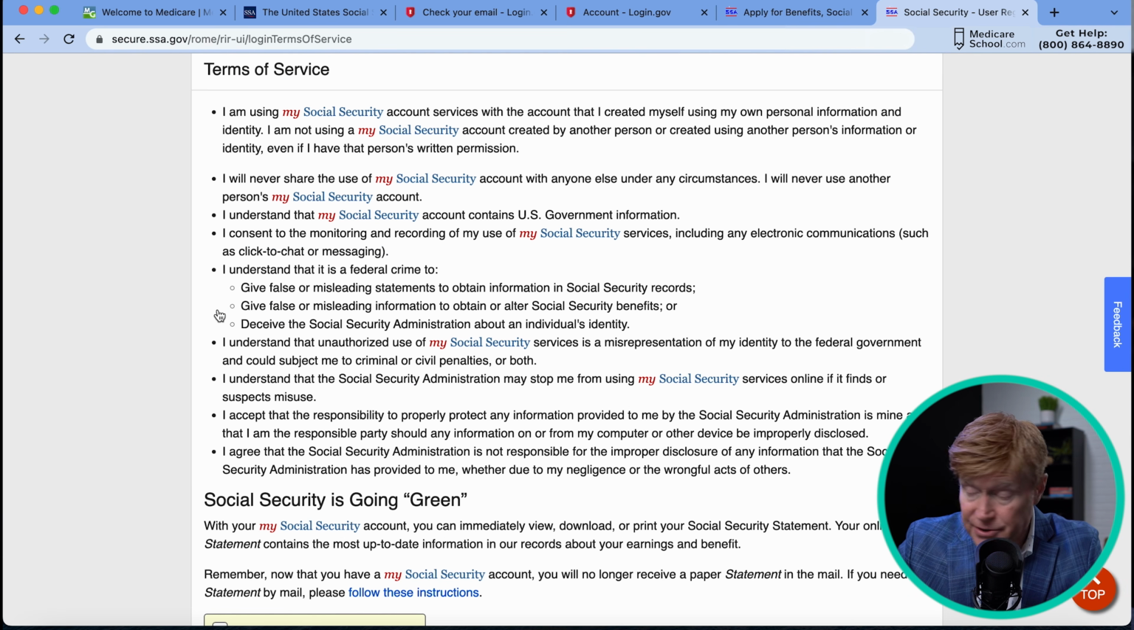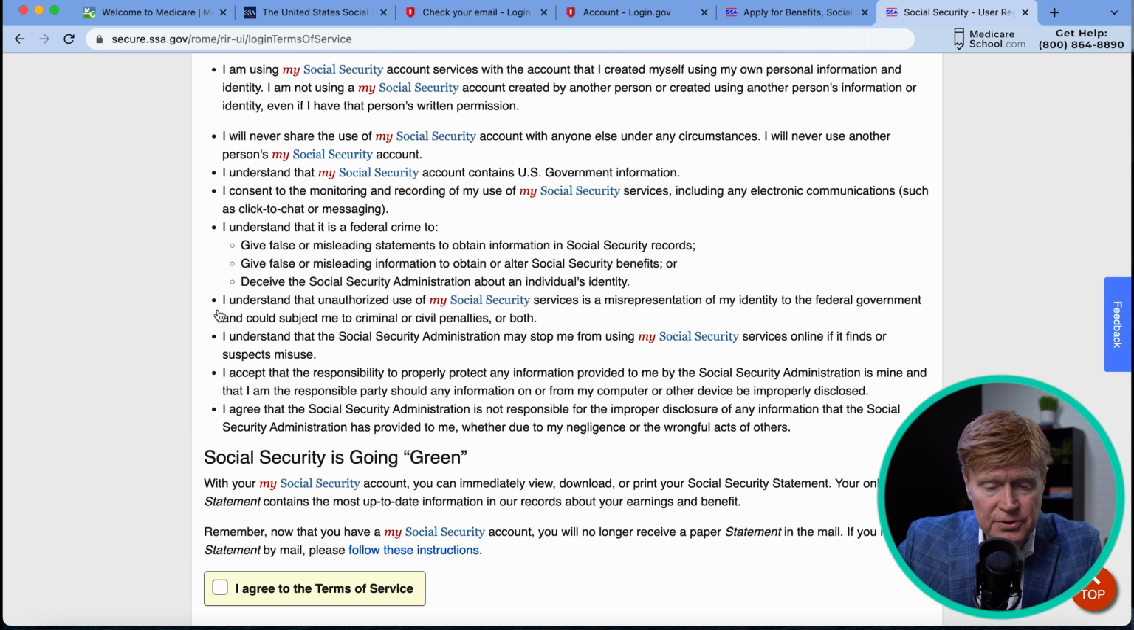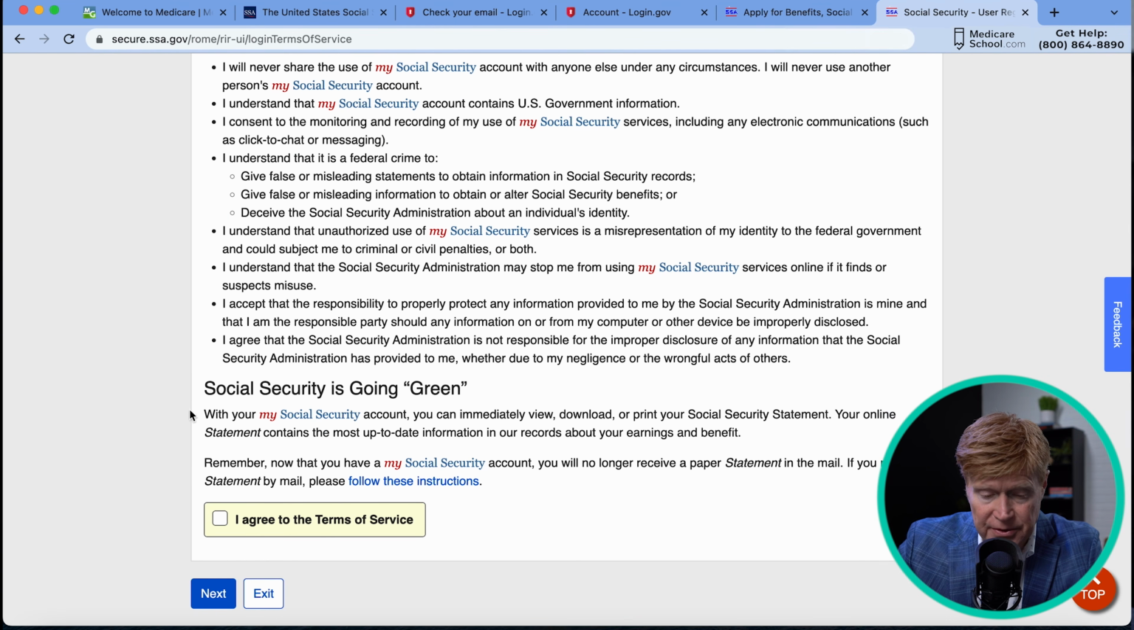Now I have to read the terms of service. So you want to be sure to go through that and make sure you agree with everything. And then once you agree, we're going to click that and click next. So now that we've successfully set up that account, you can see there's a lot of things we can do here.